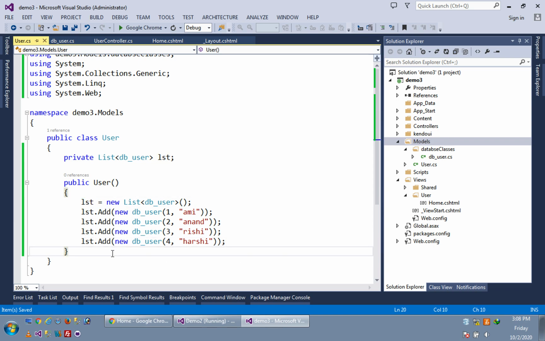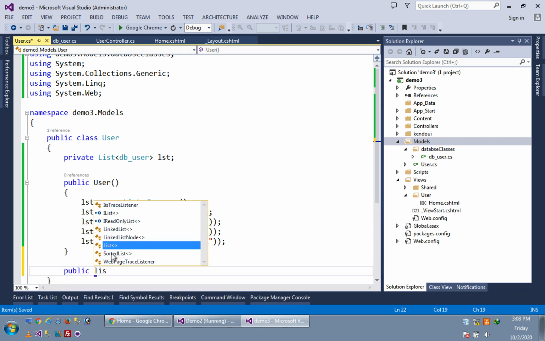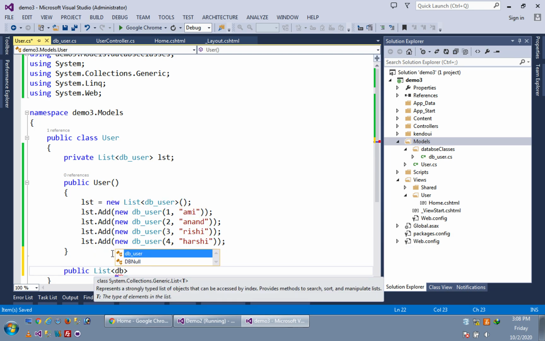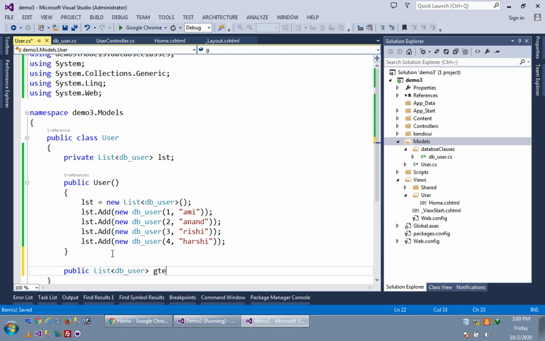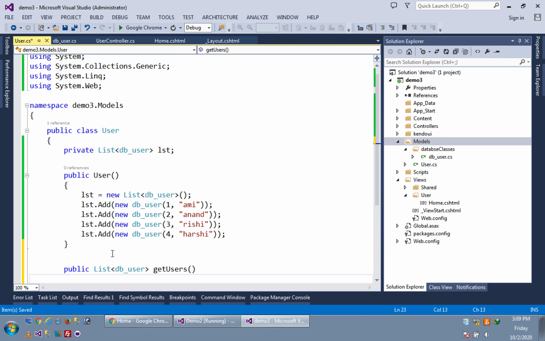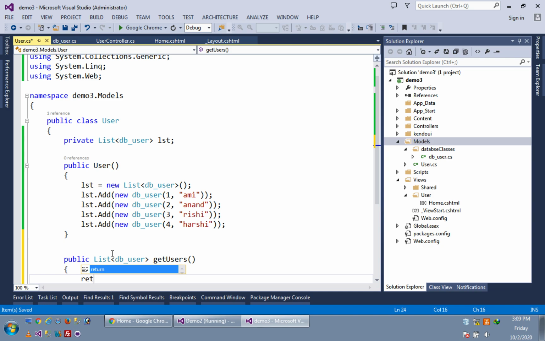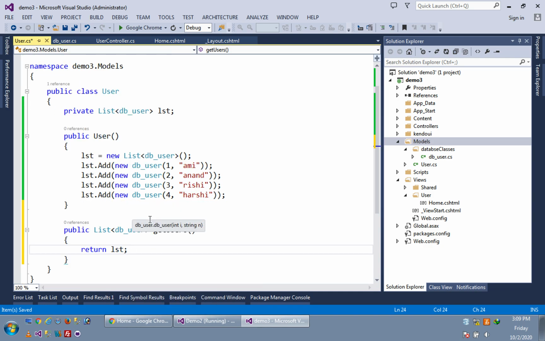Now I am creating one public method. Public, what is it returning? A list of DB_user, GetUsers, and it is simply returning lst. That's it.